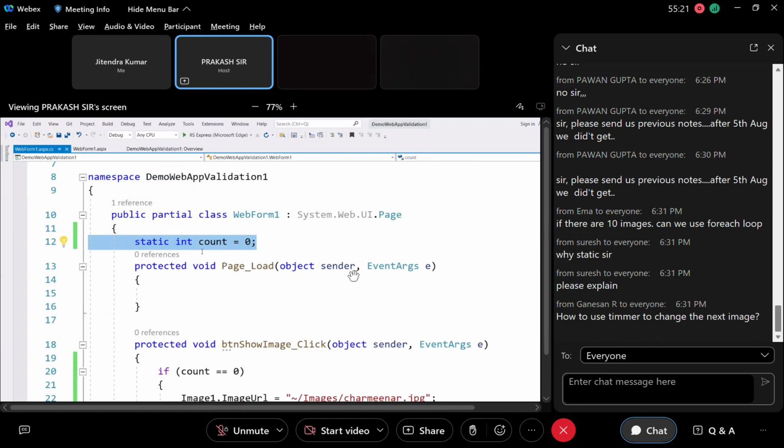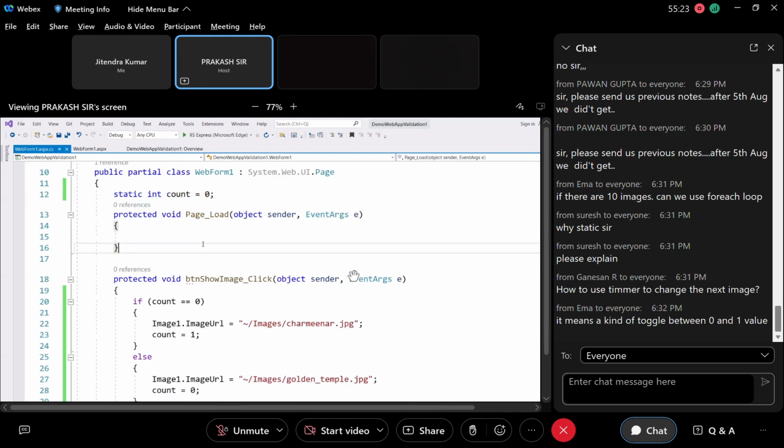Any questions? Yeah, guys. So any questions? Yeah, it's a kind of toggle. Correct. Toggling between 0 and 1. Okay.